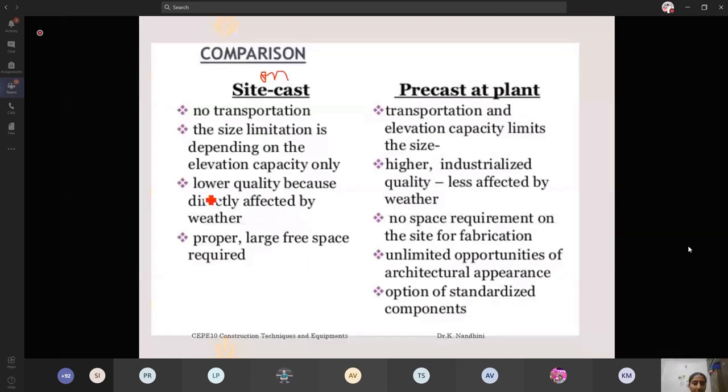Lower quality because it is directly affected by weather. In case of precast, higher quality concrete can be produced, less affected by weather because you're already curing it by the accelerated curing method. On site, a large free space is required. For precast, no space is required on the site because you do everything in the fabrication site or your industry, and you are just going to transport it. That doesn't require any space. Very limited space for erecting your equipment will be required. Unlimited opportunities of architectural appearance, option of standardized components.